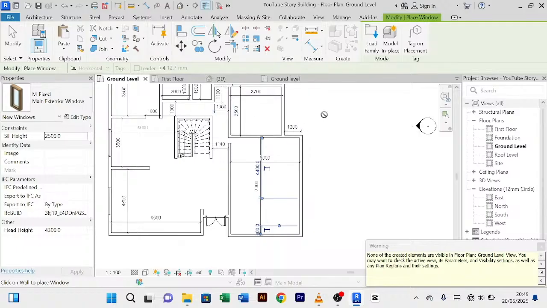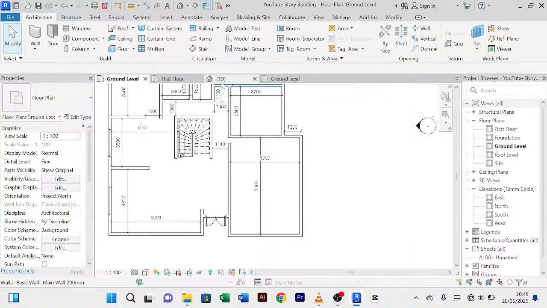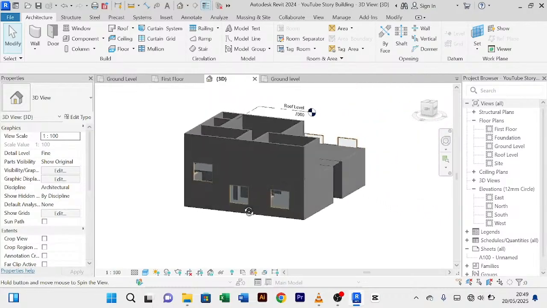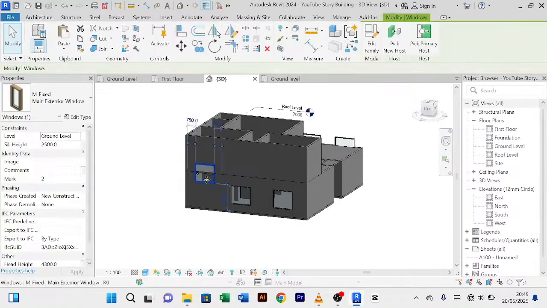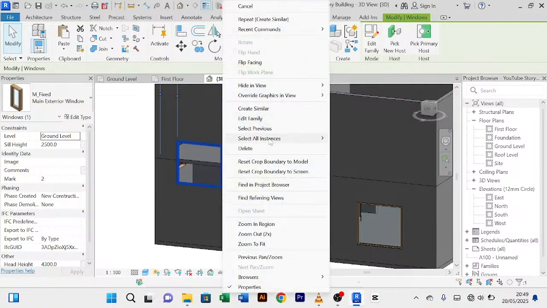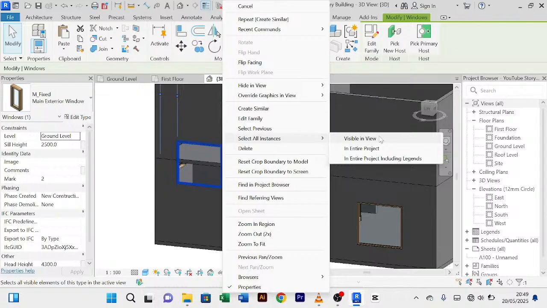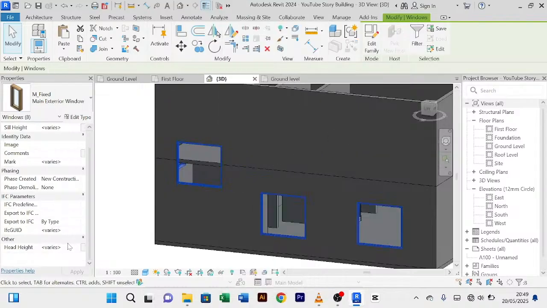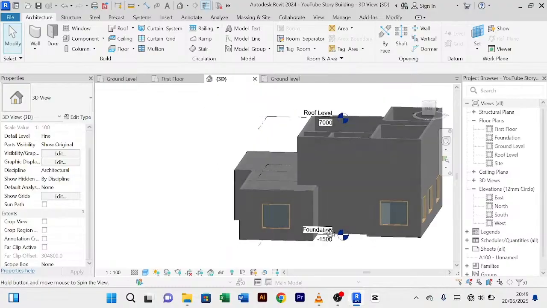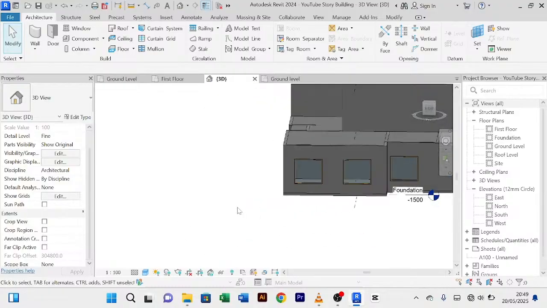Now we go to our 3D so that we can bring these windows to their right places. So we're going to click on one window, then we shall right click and we say select all instances visible in view. Then we give it the head height of 2.5, and it will align all the windows without any hassle. So now all the windows have been aligned, as you can see. They are all aligned.